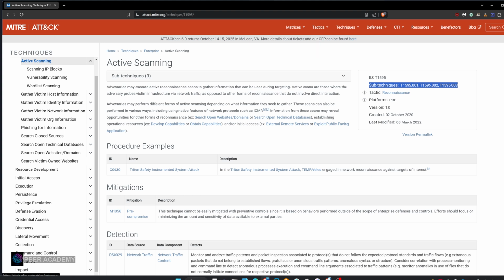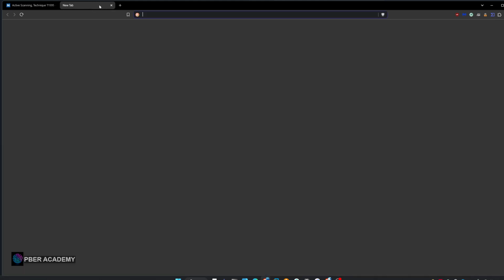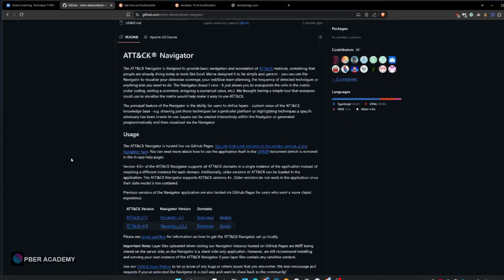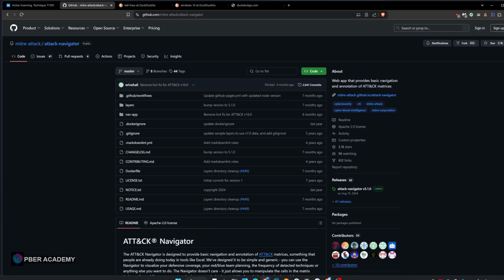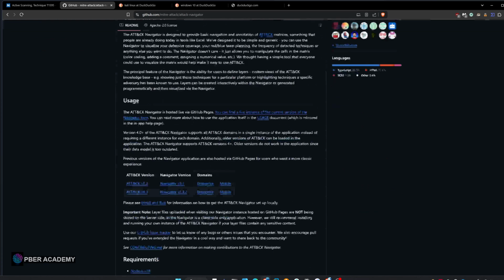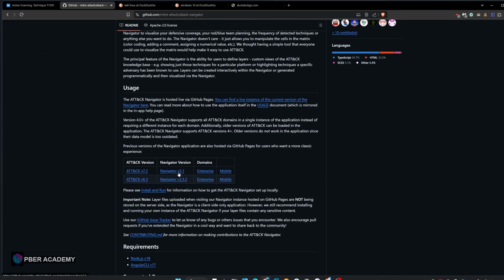So I'm going to show that. All you need to do is go to the MITRE ATT&CK GitHub page. You don't need to worry, I'll be providing all the links in the description. So you just need to go to the GitHub ATT&CK Navigator, and go to the latest version, which is 3.1.